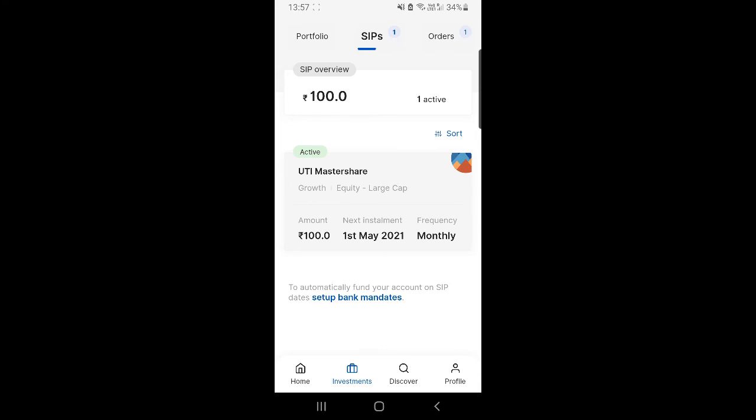So it's as simple as this. After you've done some research about your funds that you would want to invest in, do start using the app.